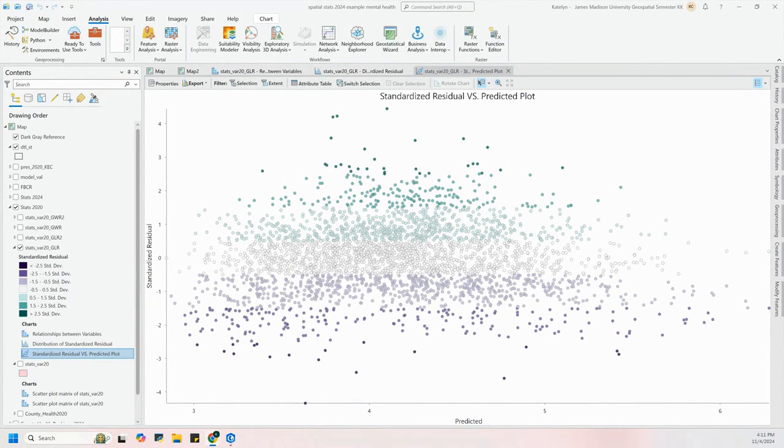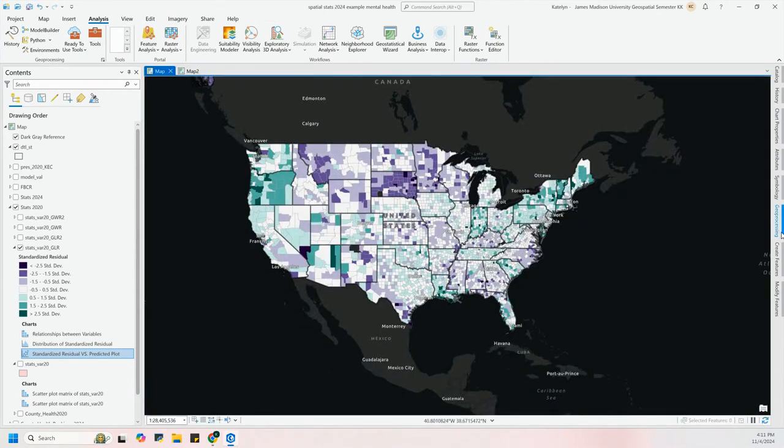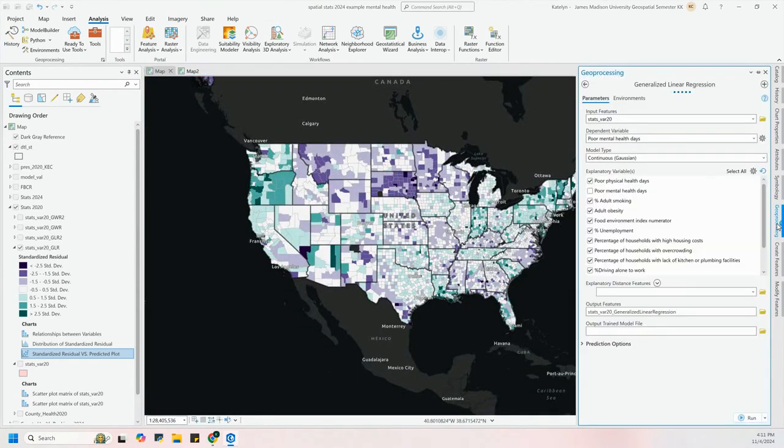So now that we've run our GLR and we know which variables to remove, we're going to run it again. So I'm going to go ahead and close these three charts. Back to my map. I'm going to go back to geoprocessing. And since I just ran this tool, everything's still filled in. So all I have to do is remove the variables that failed, which was unemployment, high housing costs, plumbing facilities. And then I'm just going to change the name to GLR2.